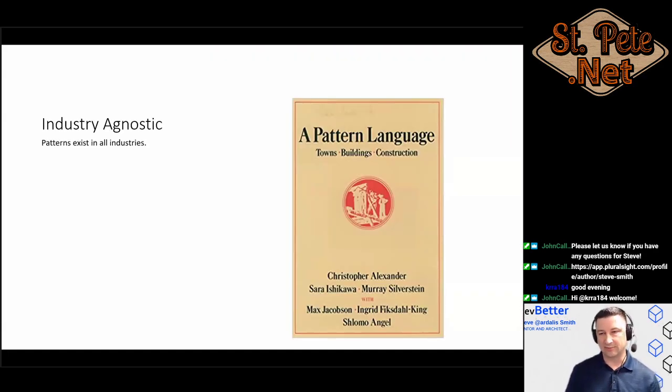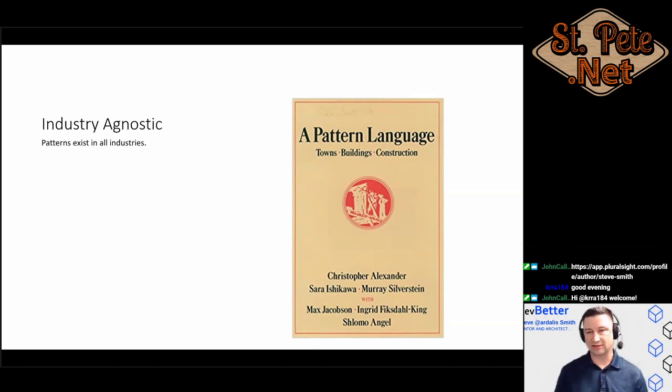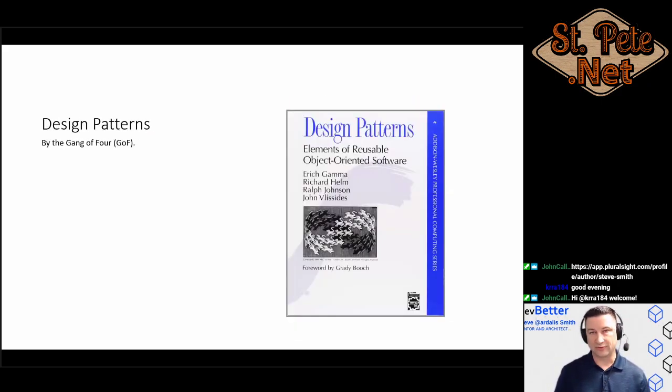The idea of design patterns is actually industry agnostic, and the first pattern book really that came out, and the one that the famous Design Patterns Gang of Four book is based on, is this book here called A Pattern Language by Christopher Alexander, who's an architect. So it's cited in the classic Design Patterns book, which is essentially a good reference. It's like a dictionary or encyclopedia when you read it.